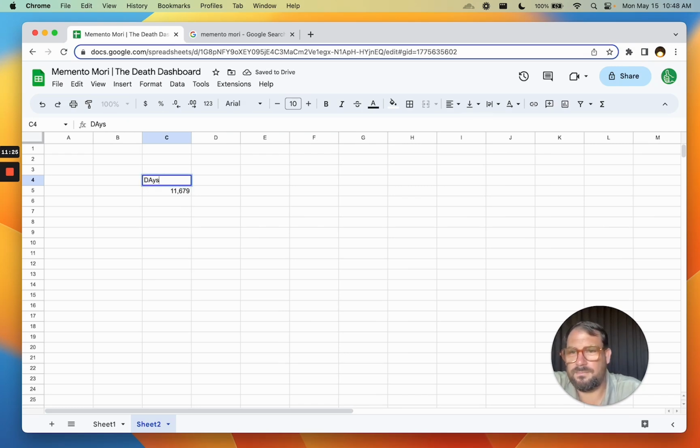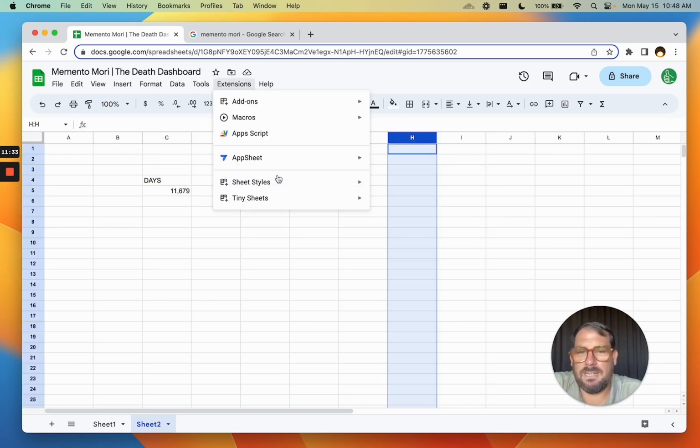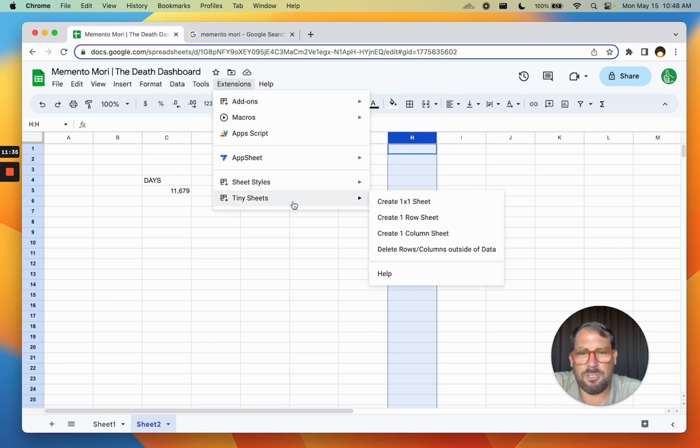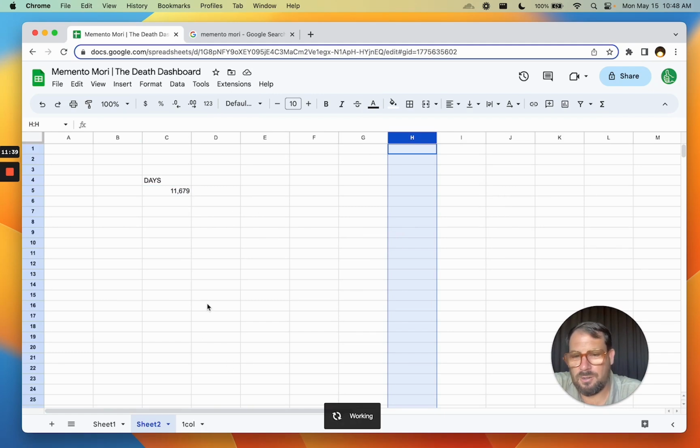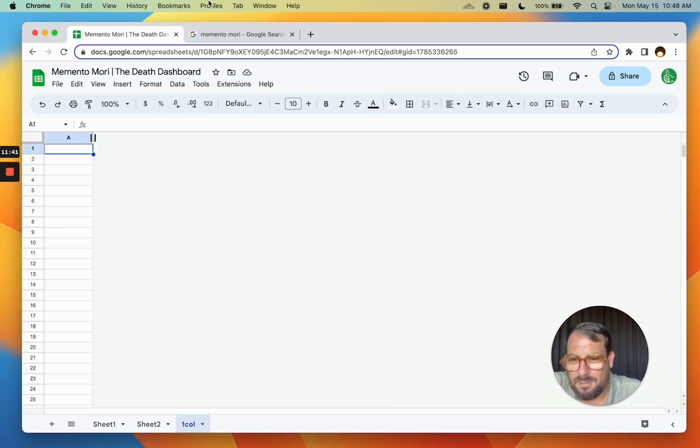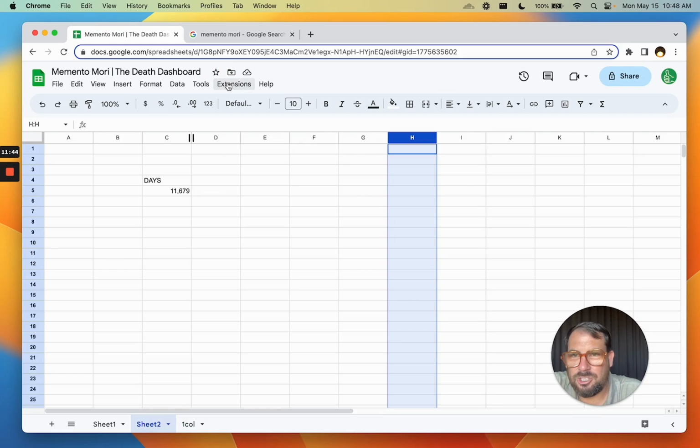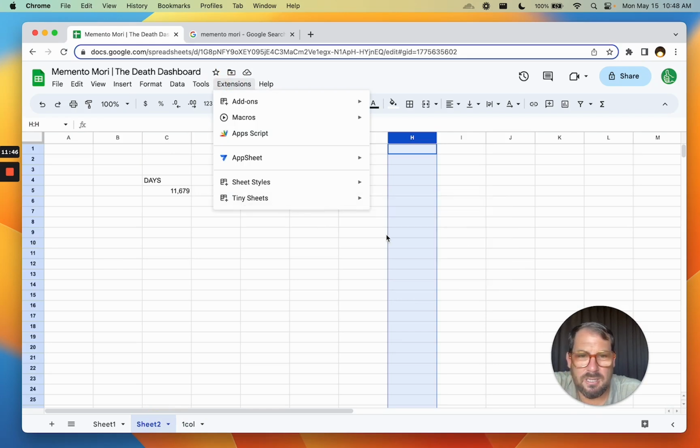Days. Call it days. This is going to be a dashboard, so we don't need extra stuff. So we actually just want to create, delete. Nope, I don't want a one column thing. I pressed the wrong button. Let's go back to the sheet 2. I want to go tiny sheets, delete.